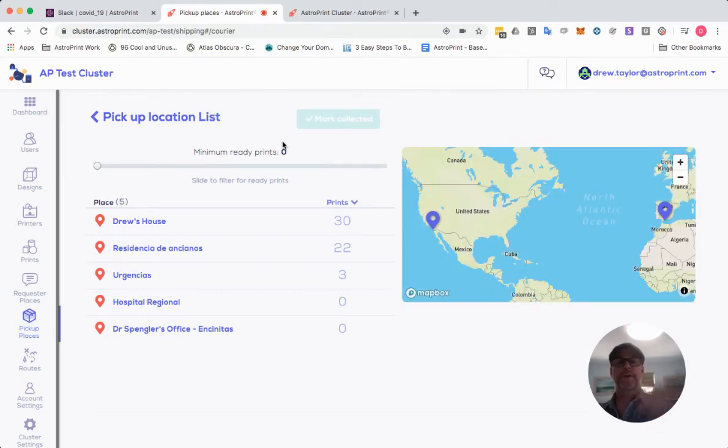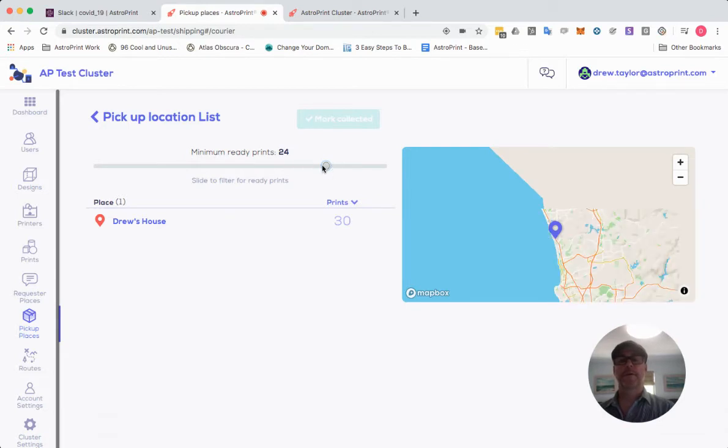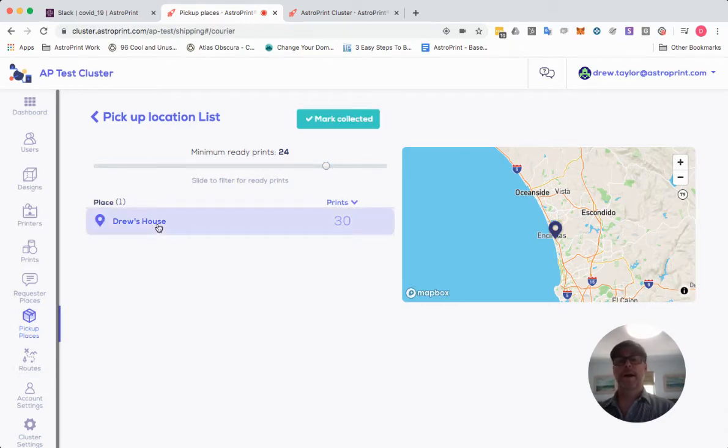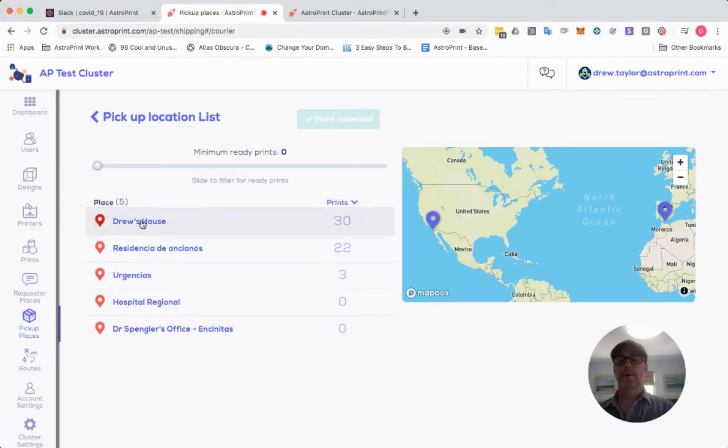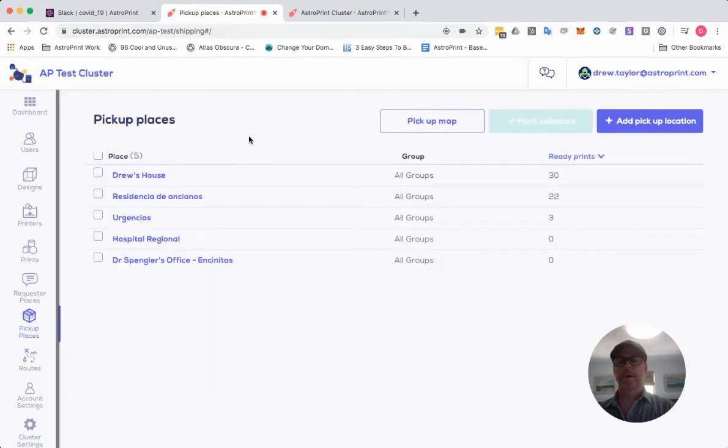For a lot of clusters, they don't want to send a carrier until, let's say, there are more than 20 or 30 objects ready to be picked up. You don't want to send a carrier to pick up one or two of something in most situations. So you could just come on here and say, okay, only show me places that have more than each of these numbers, right? If I don't do pickups till more than 25 objects, then I can say, oh, okay, there's only one that has that many, right? And I could mark it as collected right here. You can also highlight on the map where different things are. Pretty straightforward again. We can also see these numbers over here, which locations have how many prints ready for pickup.